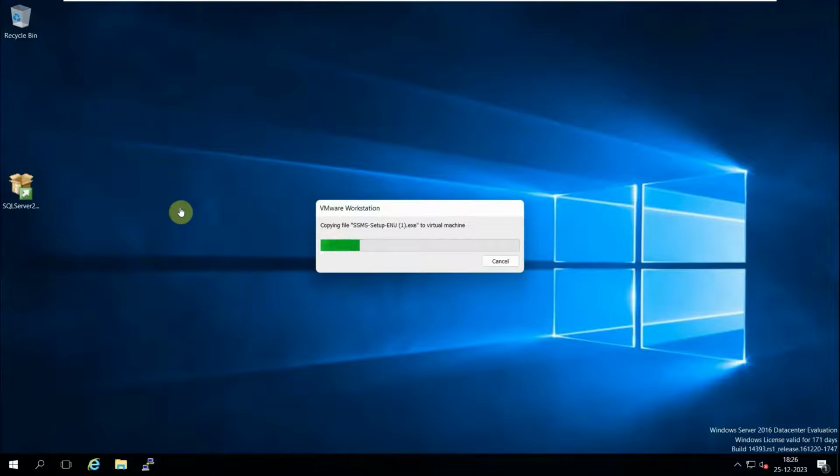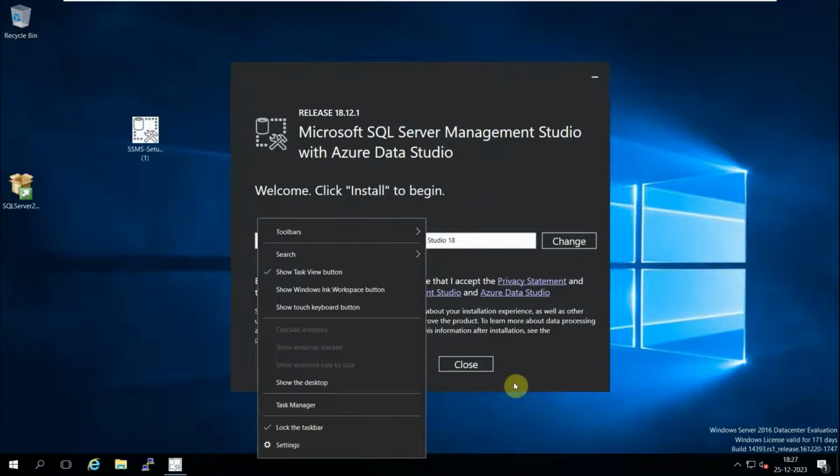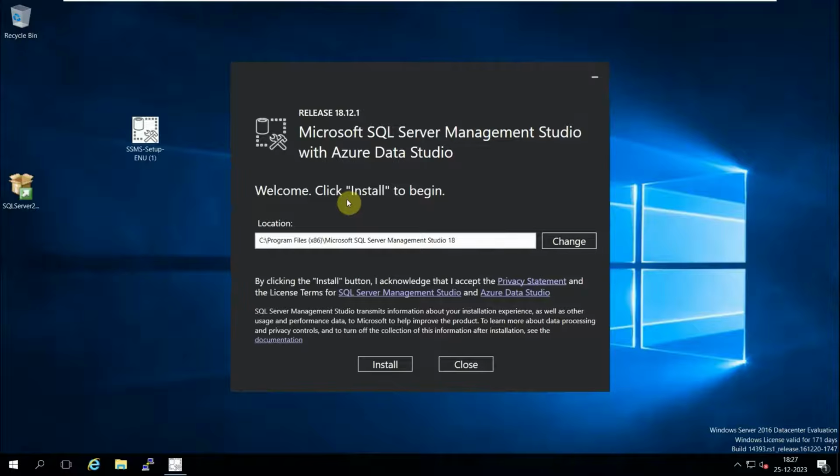Okay. So let's try to install this. You can just run as administrator. Let's see if it's working or not. I think it's taking some time, or maybe okay, it has started. Welcome, click to install. So we will go with the simple installation.